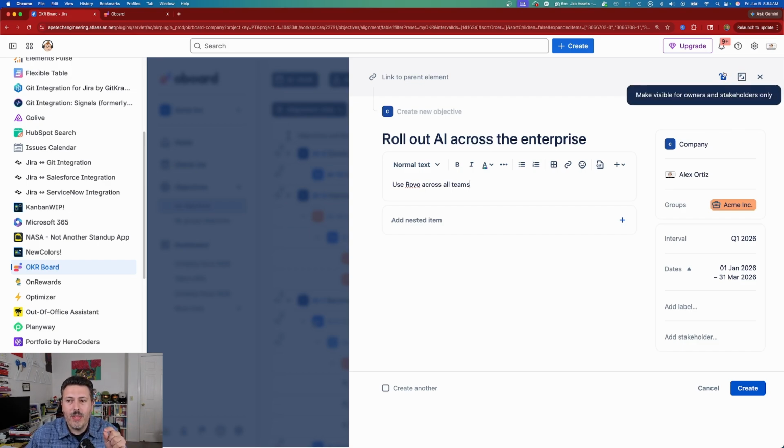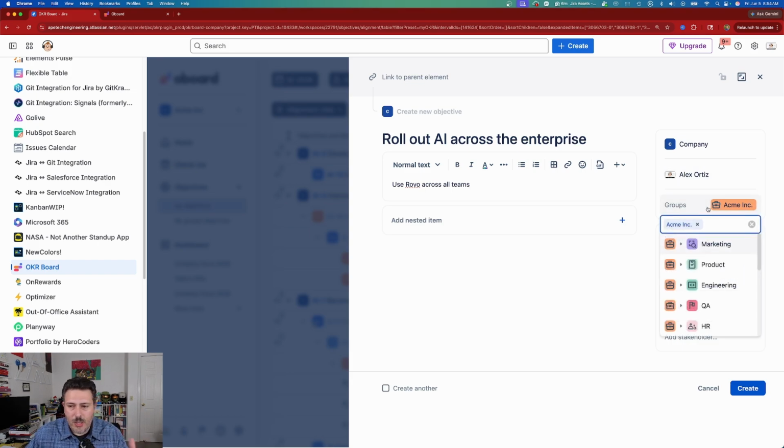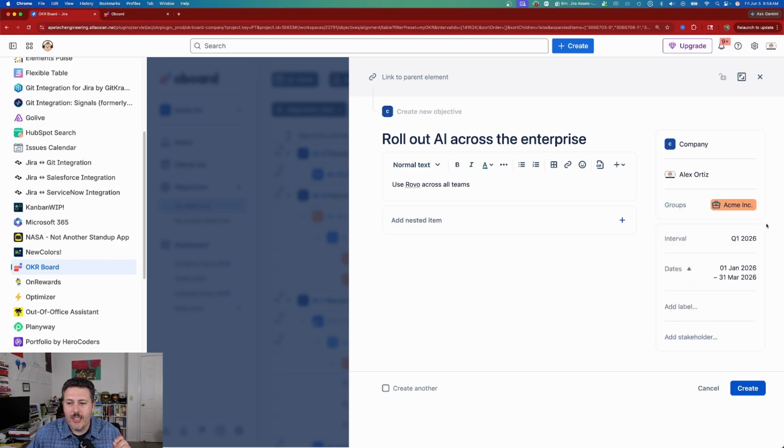Now from here, we're going to be able to determine who has visibility to this objective. We can determine the groups. Maybe there's different groups across your organization, like marketing, product, HR, QA, engineering, right? Who should be able to access this objective? You pick your interval. Is this a Q1 thing, a Q2 thing? Pick your dates. You add some labels, some stakeholders, right?